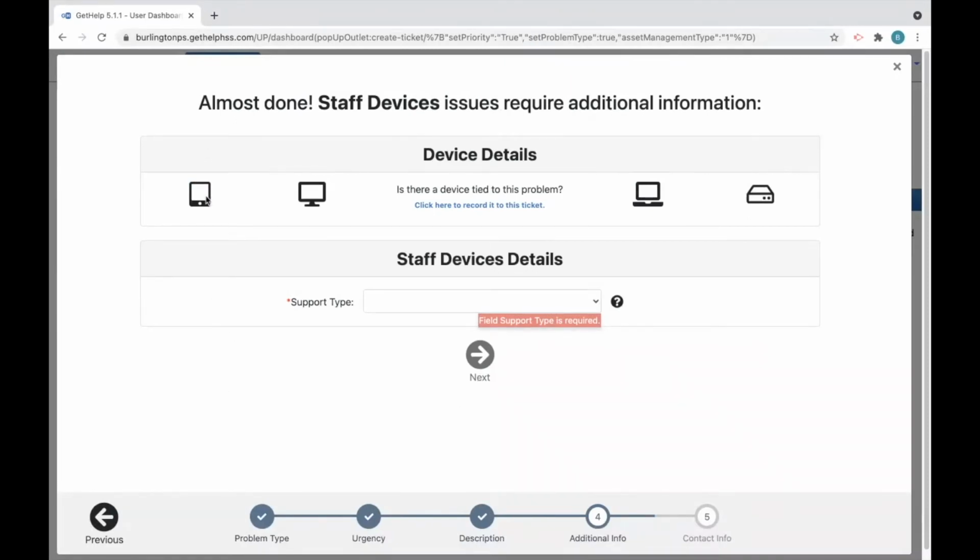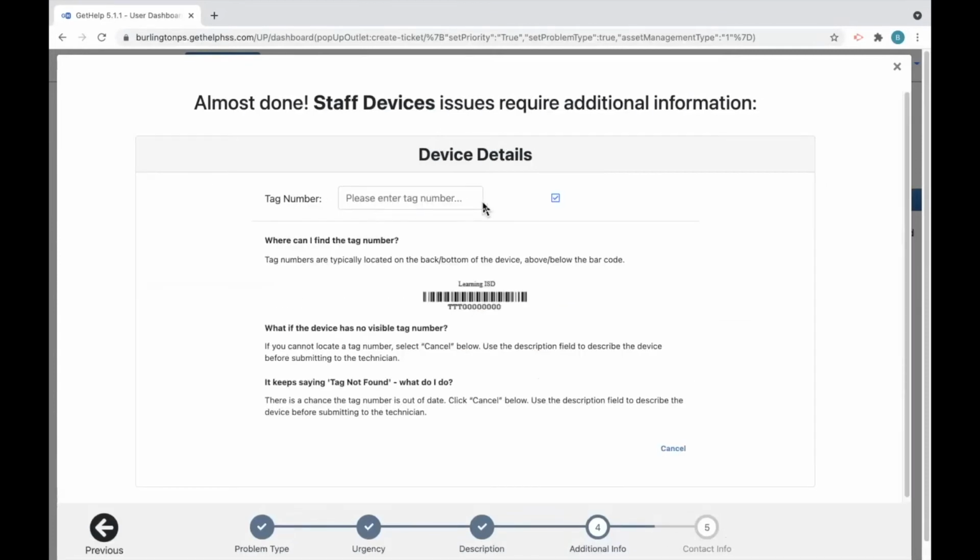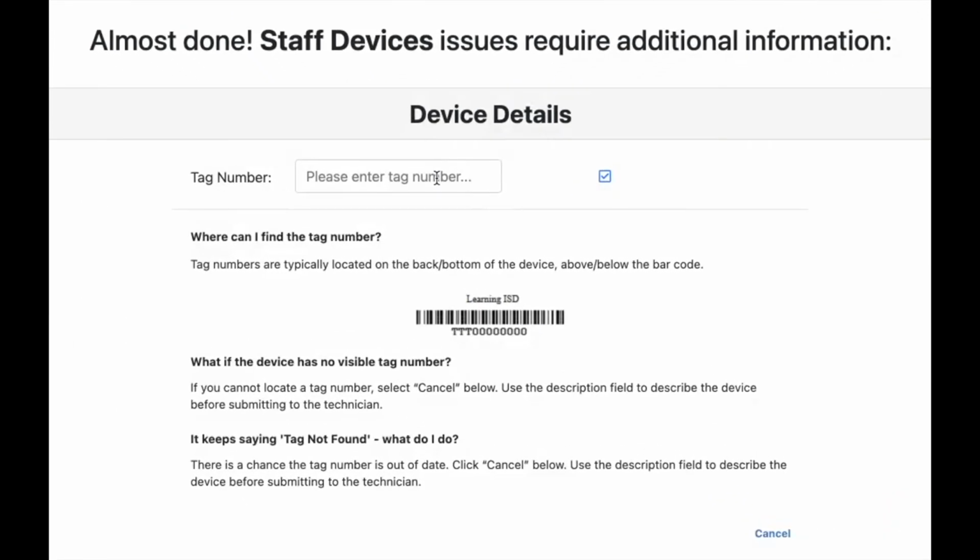For the device details, the IT department is asking if it's an iPad, a desktop, laptop, or another piece of equipment. Please see if there is a device tag number for that item, and you can enter that right here in the rectangle box. Where can you find a tag number for the item? Typically, it's located on the back or bottom of the device, above or below a barcode, and you can see the example here. If you don't have one, or it's not visible, or you enter one and it's not found, it's okay to tap cancel and just keep going. But just take a moment to see if you have one.